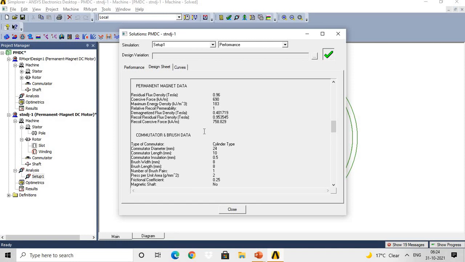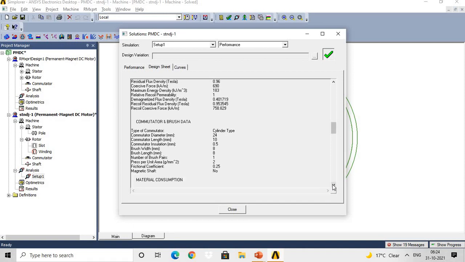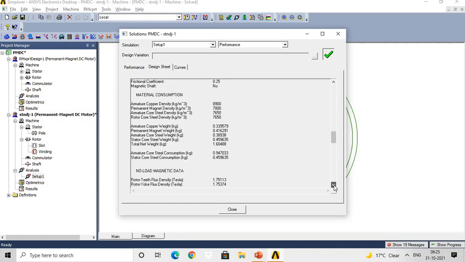Then in the design sheet, regarding the commutator and brush data, type of commutator is cylinder type, commutator diameter is 24 mm, commutator length is 10 mm, commutator insulation is 0.5 mm, brush width is 8 mm, brush length is 8 mm, number of brush pairs is 1, then pressure per unit area is 2, then frictional coefficient is 0.25, and magnetic shaft is no, because while giving the input we unchecked that option.